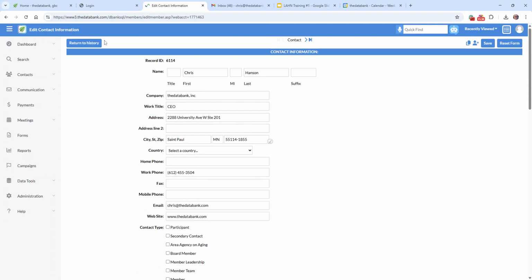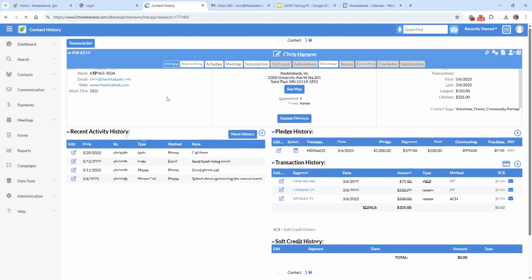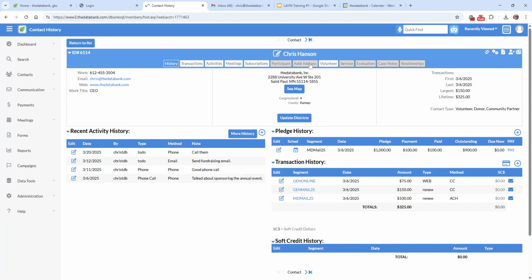All right, so that's the personal information. We'll click back here to the history tab. Now, you see underneath a person's name, there are multiple tabs that will take you to different types of information specific to this contact record. This is where you're going to see specific participant information, volunteer information, service histories, evaluation information if the participant's been evaluated, and also case notes specific to a participant.